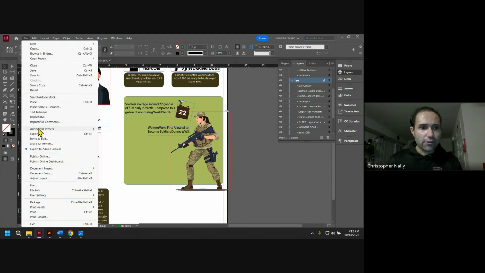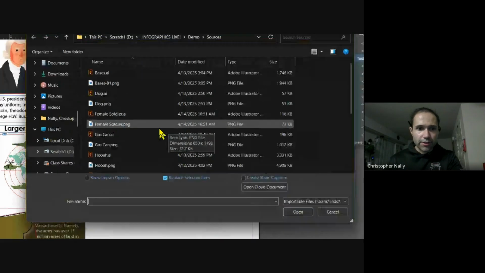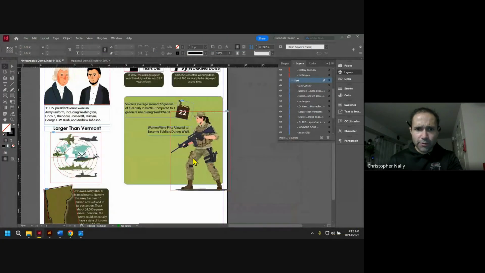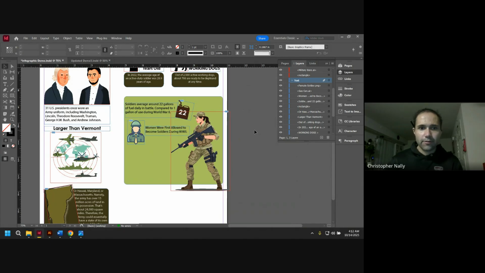I'm going to go back up to File and Place. And the image that I'm going to be looking for is the one that says female soldier. I'm going to click on Open. There it is. And I'm just going to click, hold, and drag this icon to the left of that text. And it's going to look like that. Very cool.